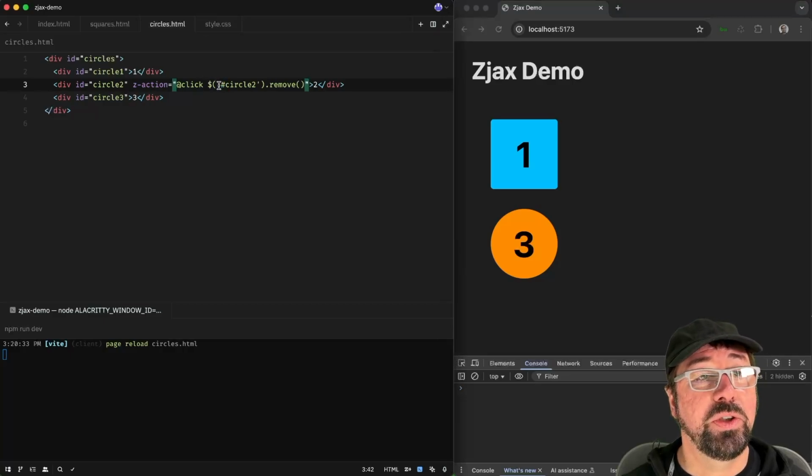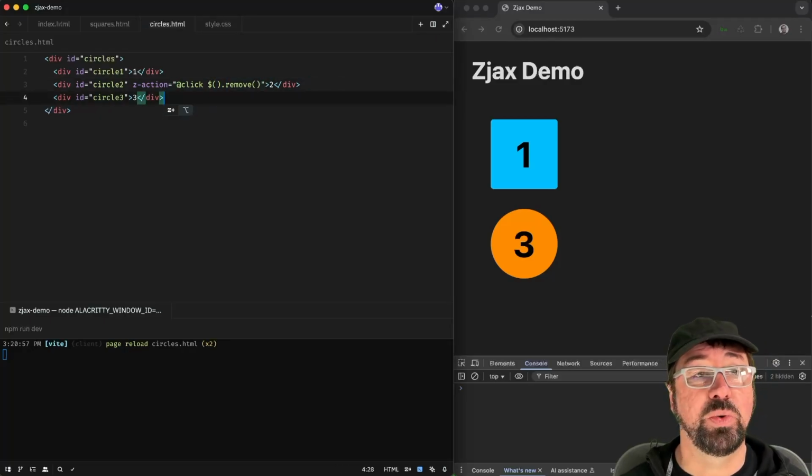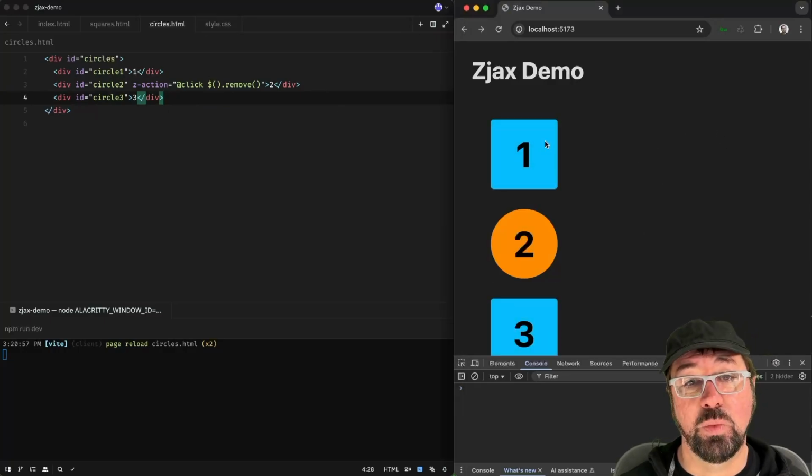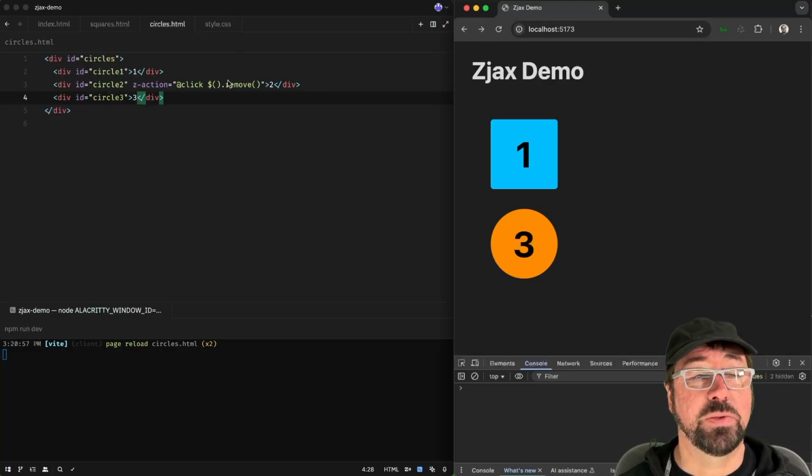The thing I wanted to show you is that we can use this $ sign parentheses syntax to find an element in the DOM, but we can also skip the selector and that will refer to this element. So it should be the same exact effect here. If I click on 1 to bring in circles 2 and 3, click on circle 2 and it gets removed.